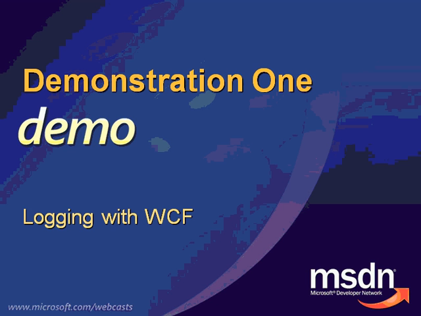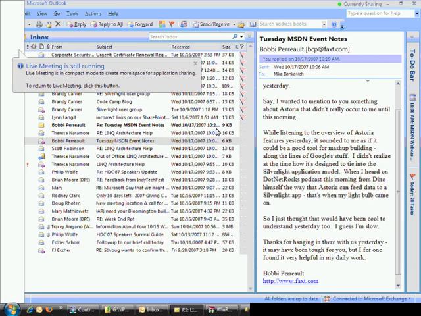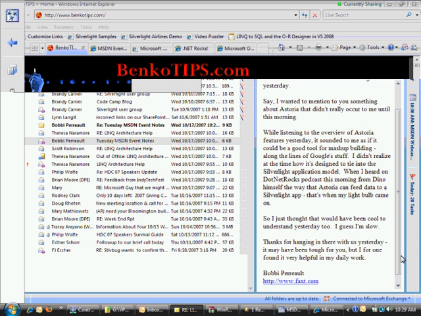So let's dive into our first example today. And what we're going to do is we're going to create a simple service, and we'll use the service library, which basically is going to get us to where we need to be.